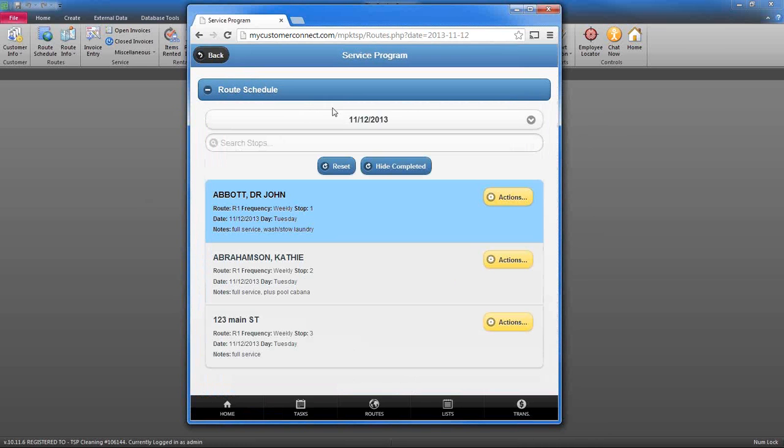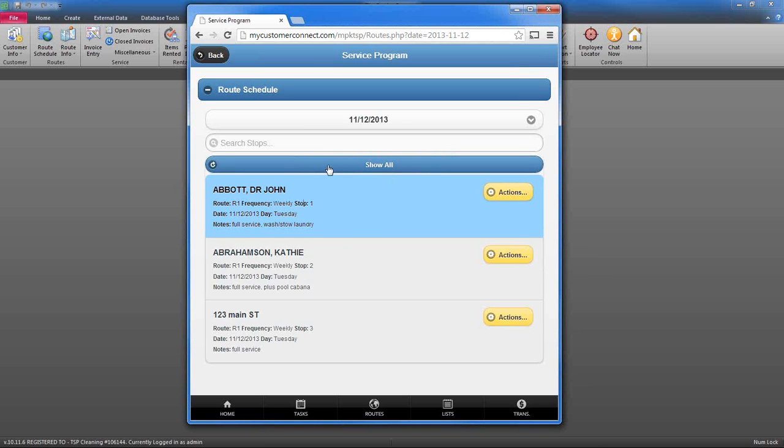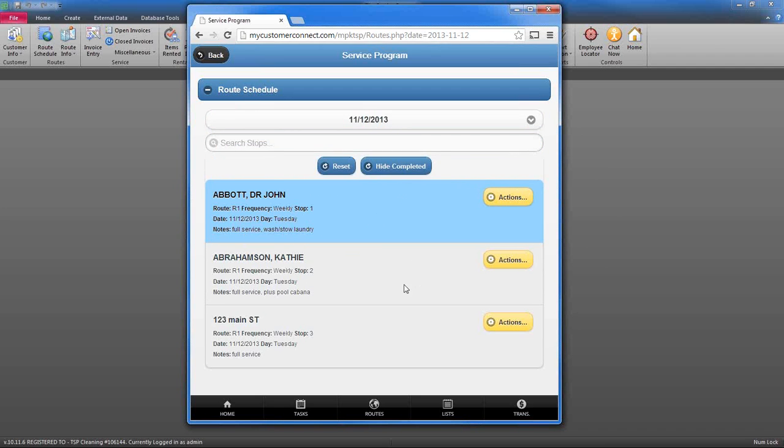I can go back to the route schedule, and if you notice, it's highlighted in blue. This now lets me know that that stop is complete. So once you've done a route ticket for a stop, it marks it as complete on the schedule, so the driver knows what he has to move on to next. He can even hit Hide Completed, and it would hide completed stops for today. I apologize, I didn't realize that this schedule was dated the 12th.